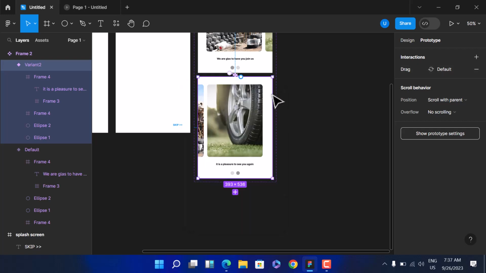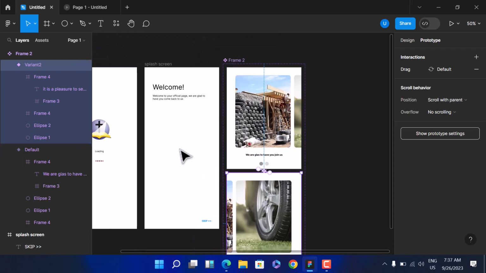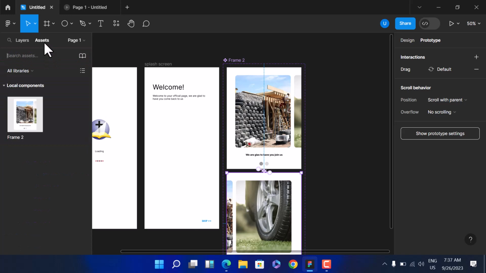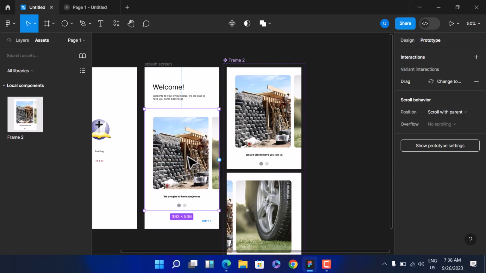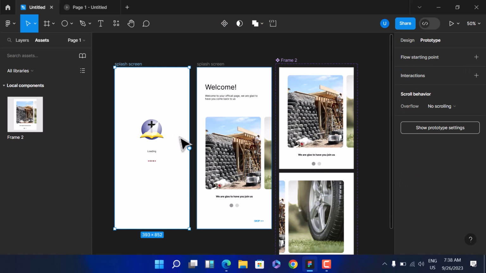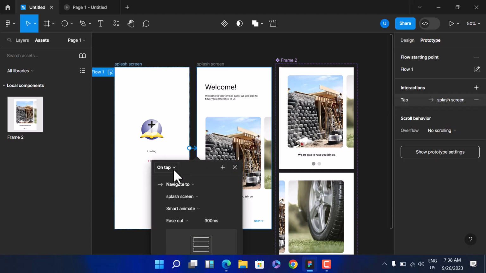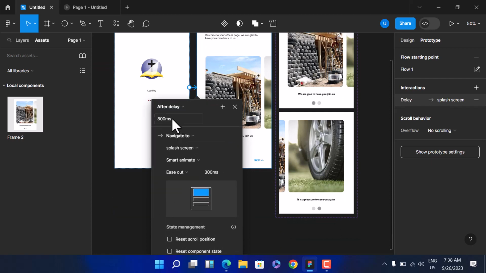So I just need to take this back to here. I click on my assets. I will be able to see it on my assets. So I just click it and drag it here, and make sure it's fitting properly. Yeah, this is good. Okay, but then let me make this go to this frame. While I'm still on prototype, I click on plus, drag it to here, tap. Now let me do after delay. Let's set this to 3000. 3000 is actually 3 seconds. Let this smart animate and move here.